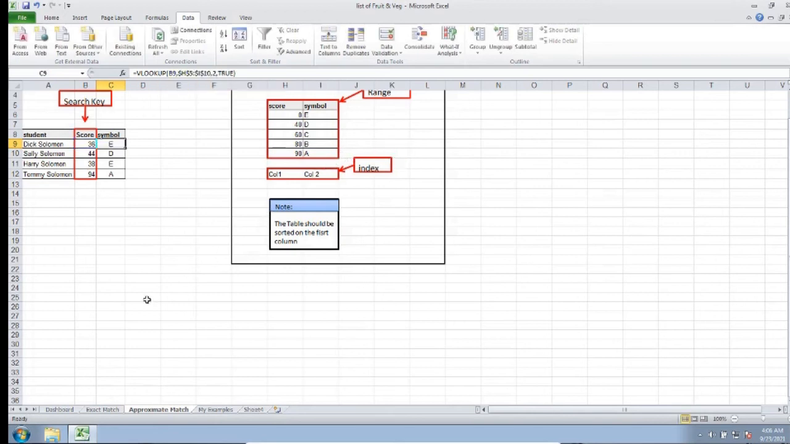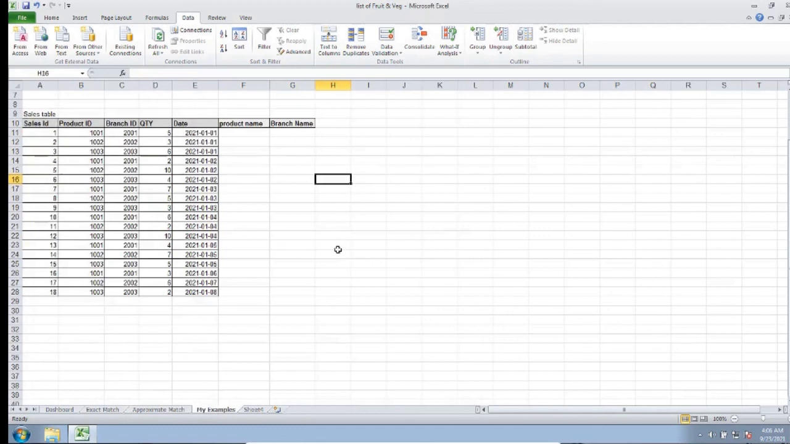In the next example, I will show you how I used VLOOKUP to enrich my data before. In this example, I received a sales table extract with the sales ID, the product ID, the branch ID, the quantity, and the date. What I want to do is bring back the product name and the branch name.